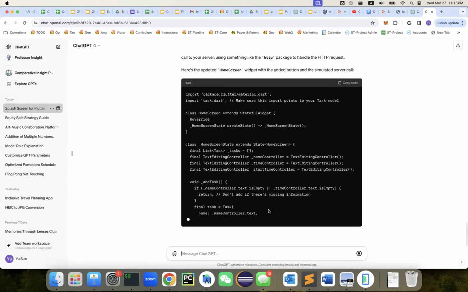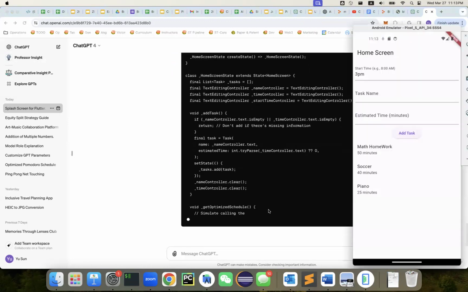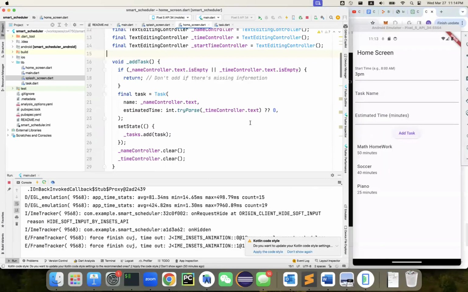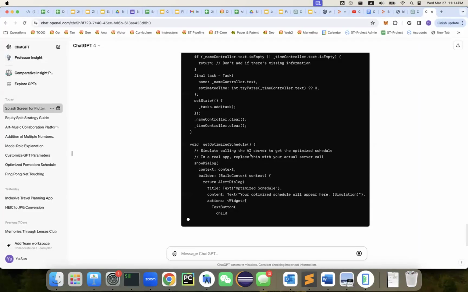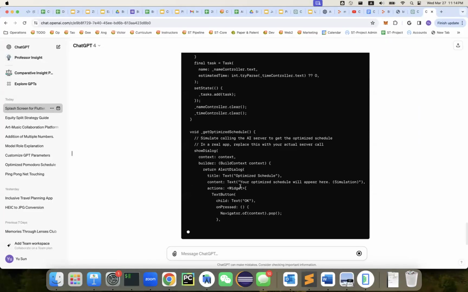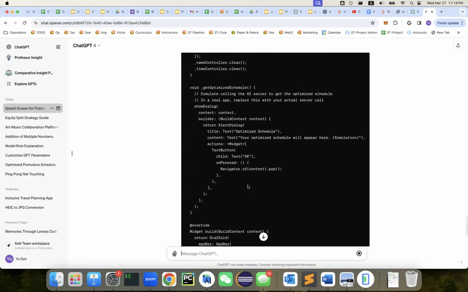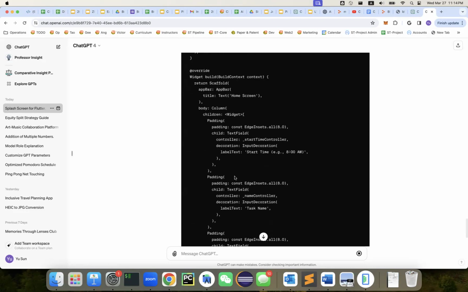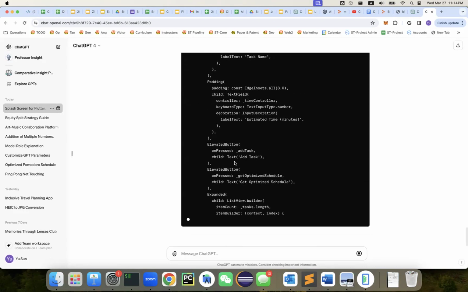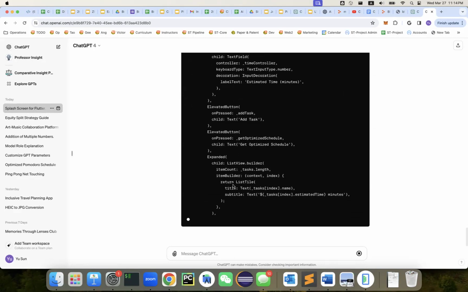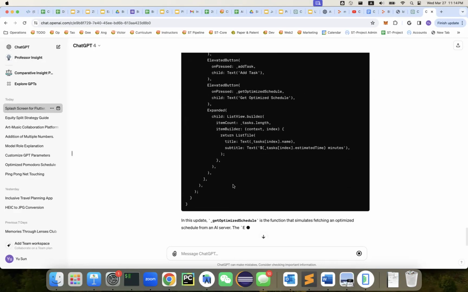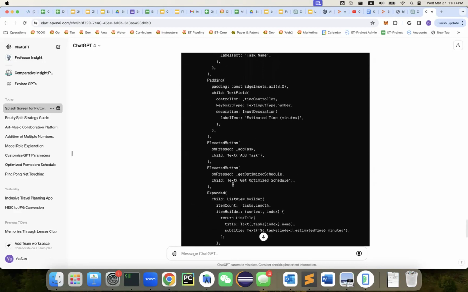So most of this is actually the same thing. Okay, so we're not changing too much of this. Let's see where the button is going to show. This is the function. We're going to show the dialog and simulate it. And then the button is, this is a task button. All right, here is a get on the schedule button.